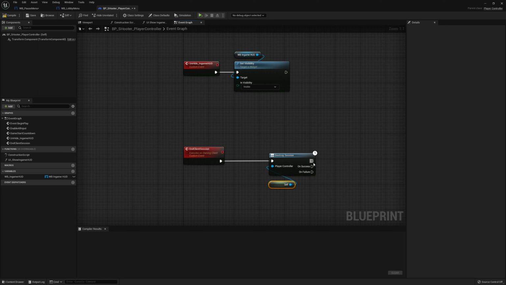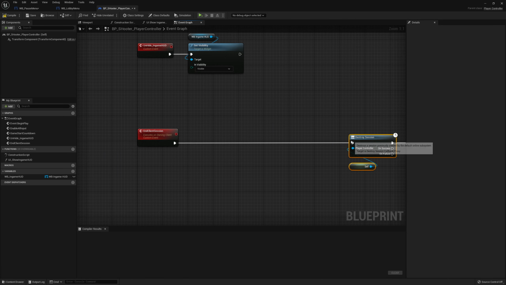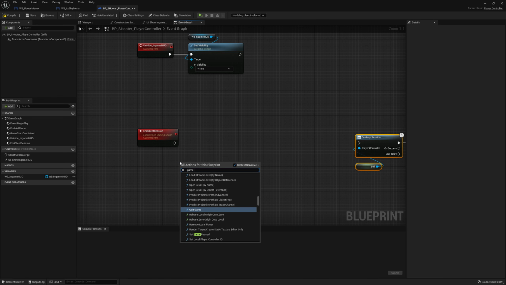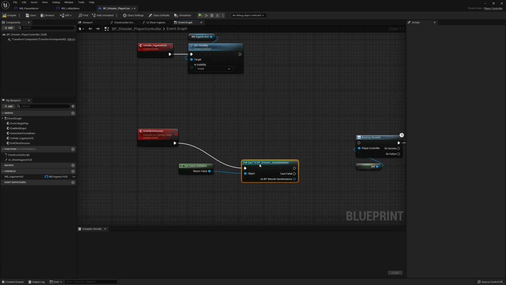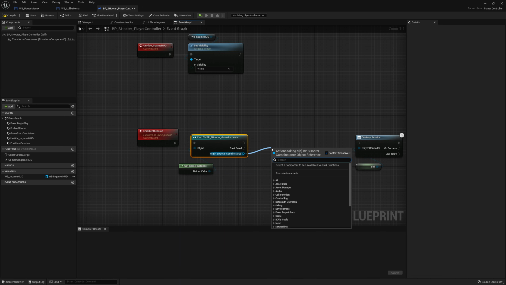So we want to open our main menu in here. So let's open level and let's get our main menu map. And before we destroy the session and open the level, we want to set the variable in our game instance back to false just to be safe. So we're going to get our game instance and we're going to cast it to our shooter game instance. And we want to set our MP PauseMenu visible back to false.